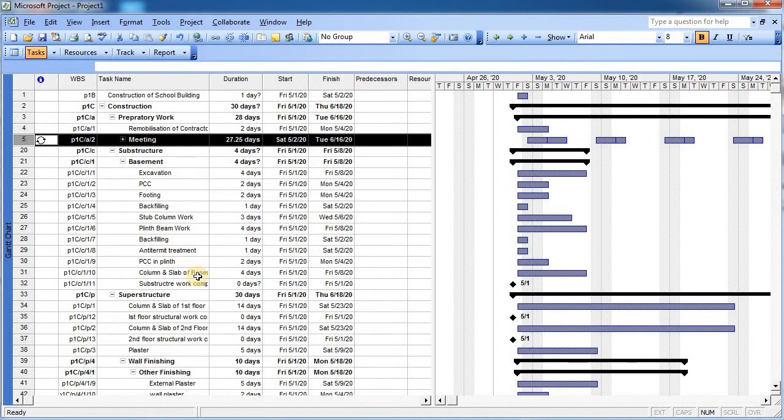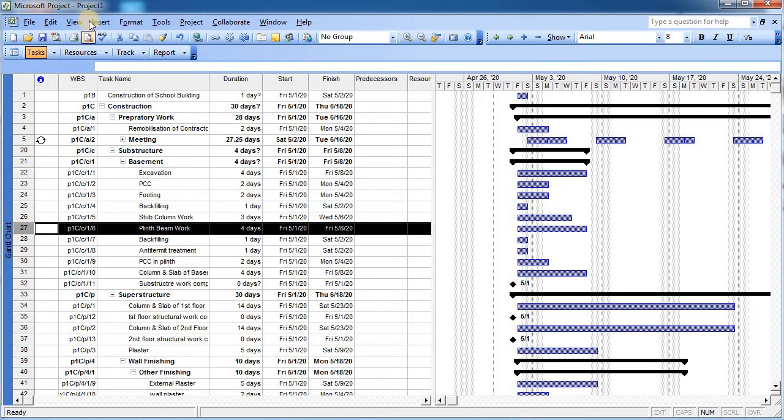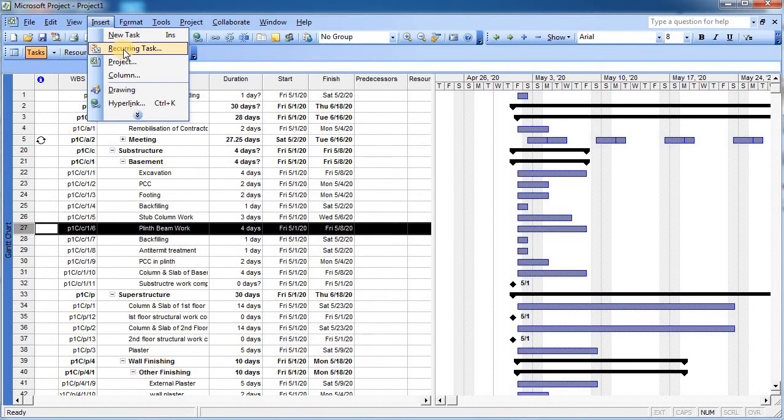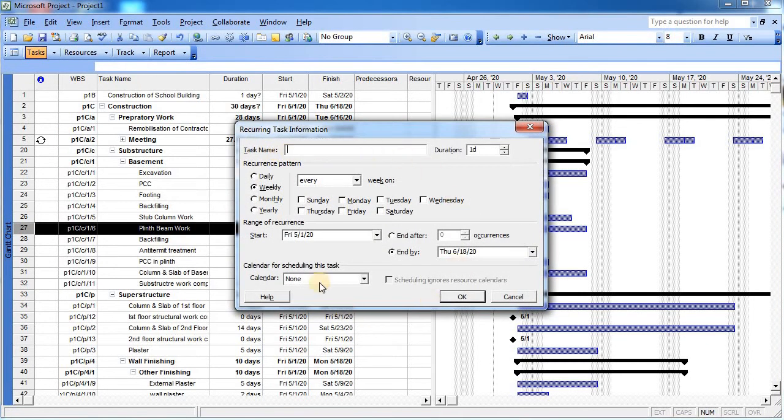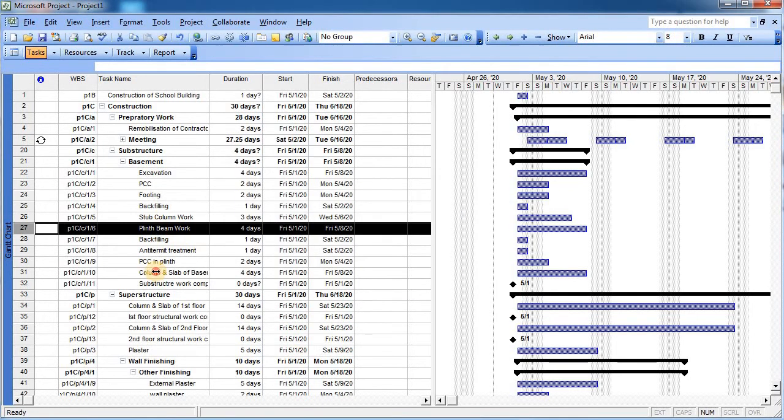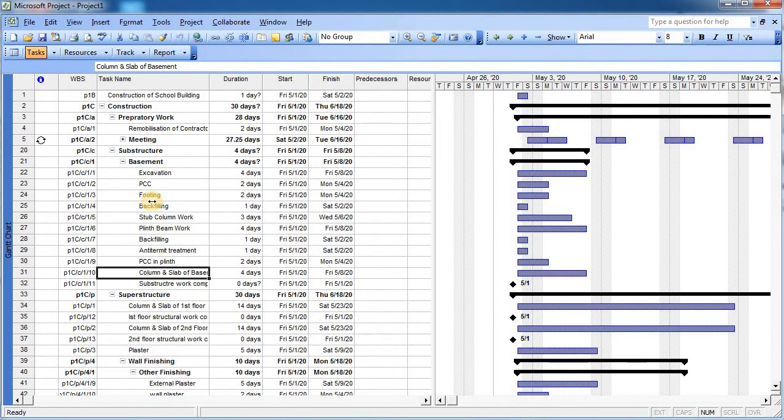Again, if you want to enter any other recurring task at a particular location, you need to select the particular row, then again go to the insert tab and click on the recurring task, fill in the required information, and then click on OK so as to insert it. So now we have learned about inserting the various tasks, assigning the duration, and then inserting the recurring task too.